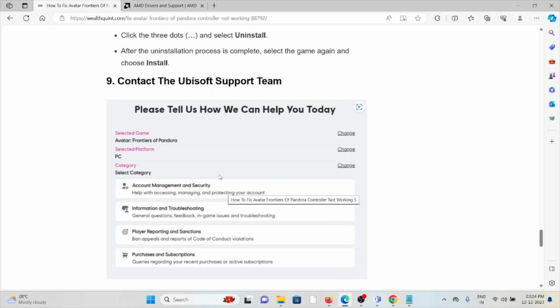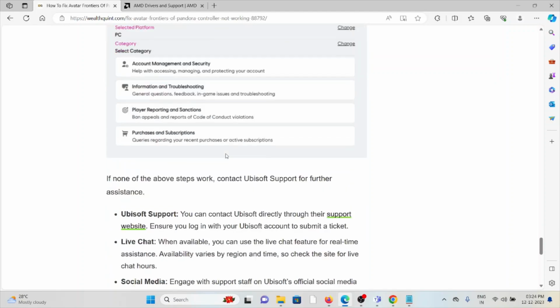The ninth method is to contact the Ubisoft support team. If you have tried all other troubleshooting methods and you're still facing the problem, you can contact the Ubisoft support team for further assistance. They have the expertise, they will help you to fix the problem, and they will give you a better solution.